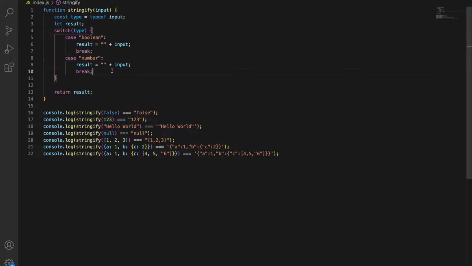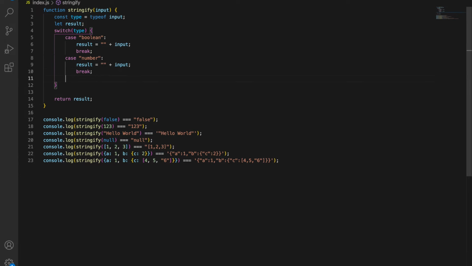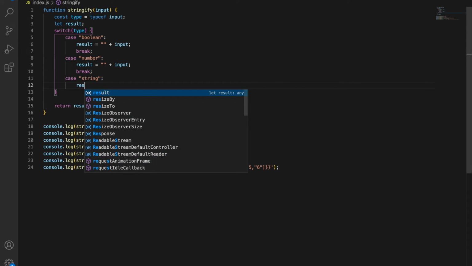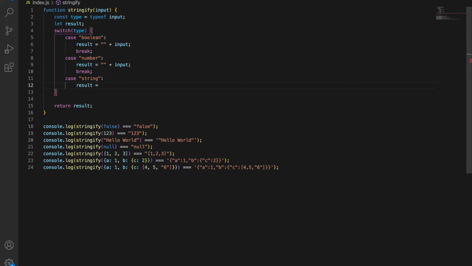Now the third case is string. A string is actually a little different case. We need to add extra quotes here. As you can see, there is extra code that needs to be written. So what we will do here is check if it is a string, then the result will be, here we can use a template string to add the extra quotes. We have the input and we just add extra quotes around it. This will pretty much return what we need here. Adding this template string will anyway convert it to the stringified format.